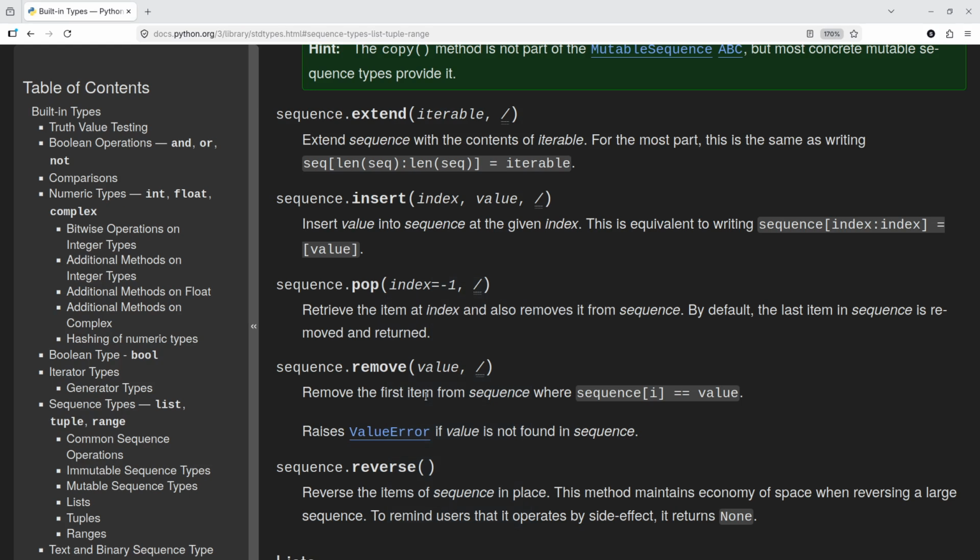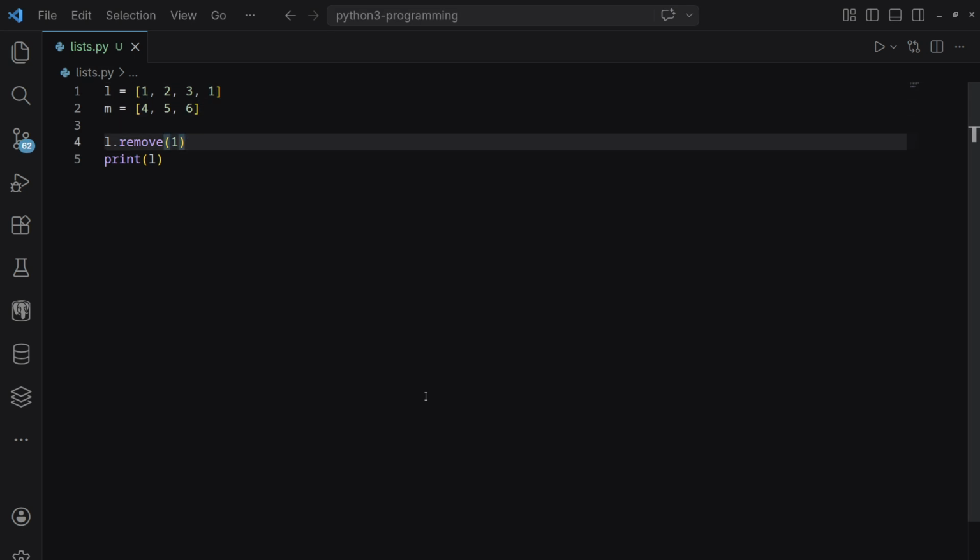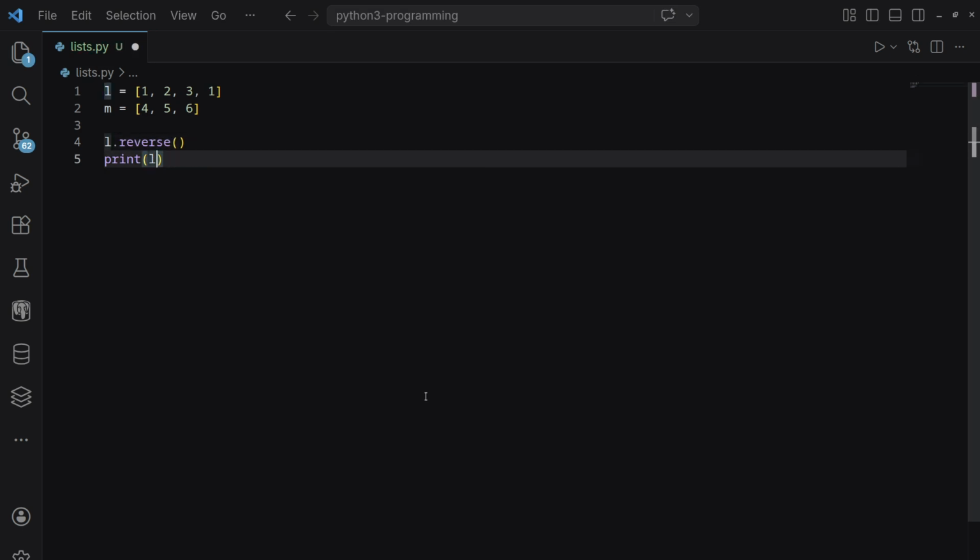Now let's see what else is there. Reverse. Reverse is also an in place reversal, so it won't return anything. So you have to reverse it like this and then print L. Note that it returns none. So you can't do L is equal to this, it won't work. L will become none. You don't do that. And similarly, you don't call it like this. Okay? It won't work. It returns none.